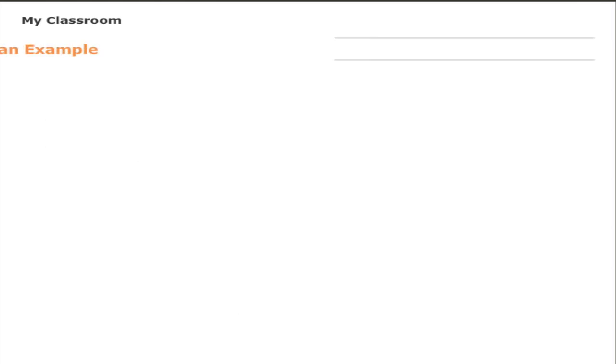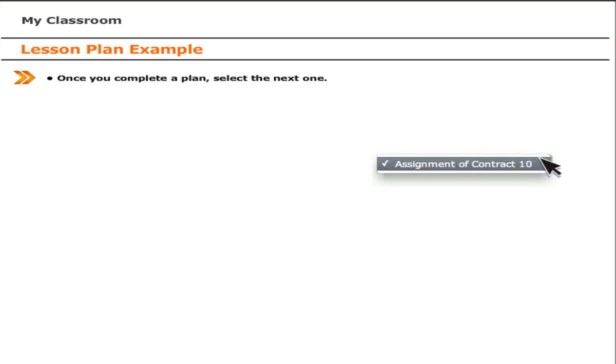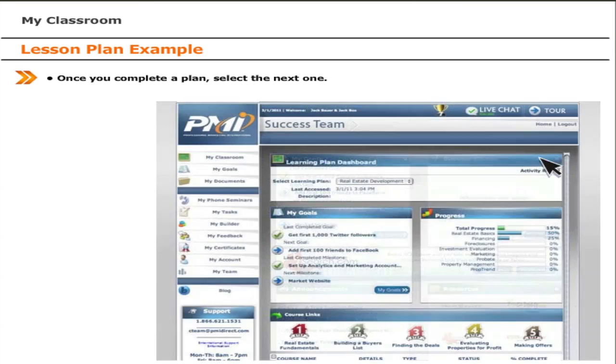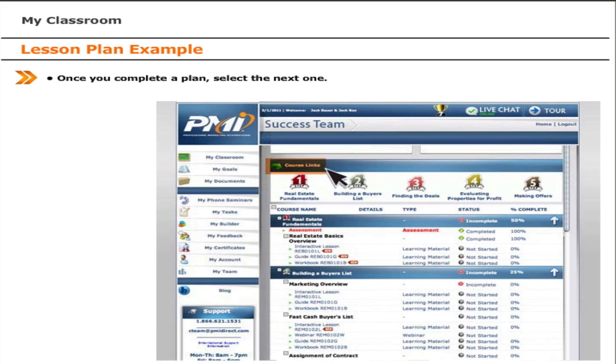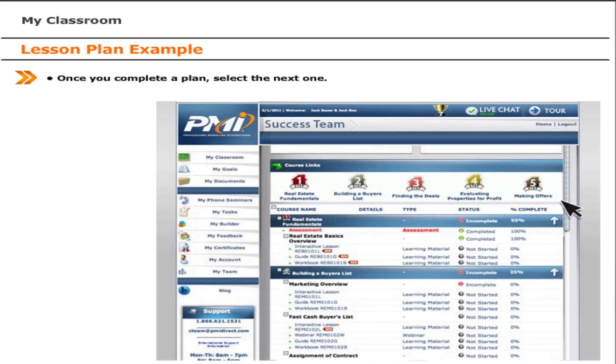For example, imagine that you've been assigned the Assignment of Contract learning plan and are ready to begin. You click Assignment of Contract in the drop-down Learning Plan menu. Then scroll down until you see the course links icons. These are the individual steps in your learning plan. In this case, the steps are Real Estate Fundamentals, Building a Buyer's List, Finding the Deals, and so forth. Below the icons, you see the individual lesson components.